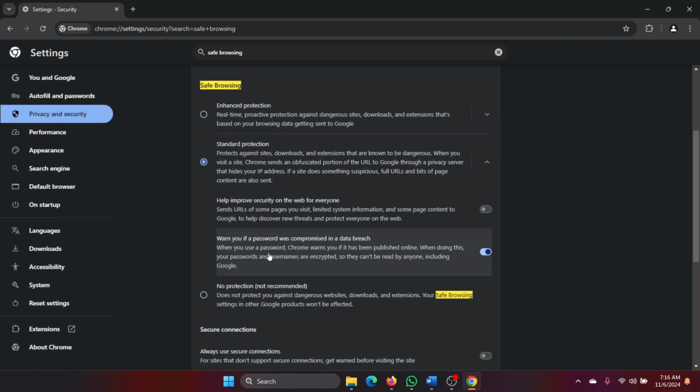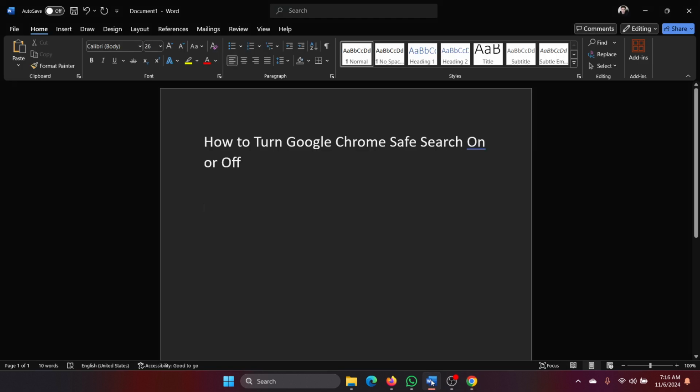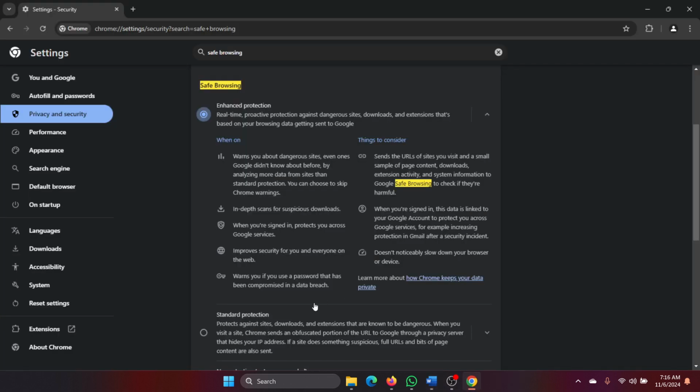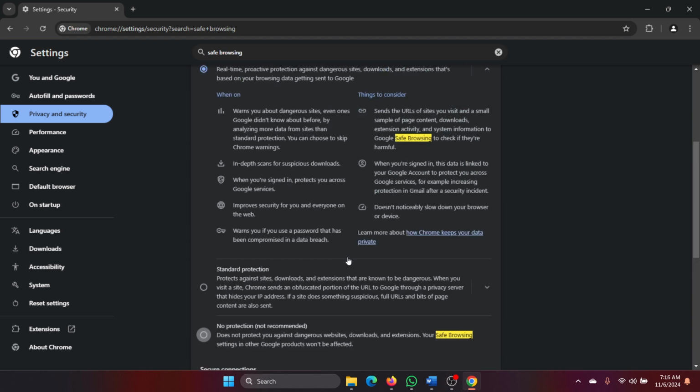So, we have standard protection. If you wish to turn it off, then simply change it to enhanced protection. Okay, now you will not be able to check for adult images or adult content even on regular search. But if you wish to disable it completely, then scroll down and select no protection at all. Okay, this is the best that you can do.